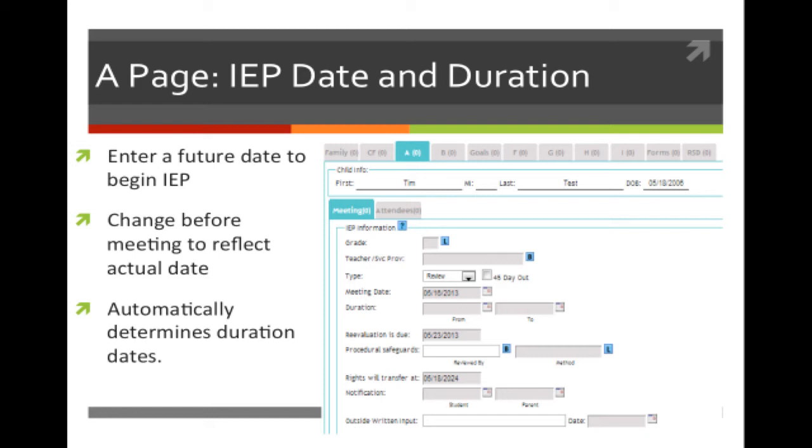When you click on the small calendar icon, a calendar will pop up. Select the month, the year, and the date for the meeting. Remember, you'll need to enter a date for the IEP meeting even if it has not been scheduled, or the program will not allow you to go on to another page. You can go back and change the date once a meeting date has been established, and the program will then automatically recalculate the duration from and to dates for you.